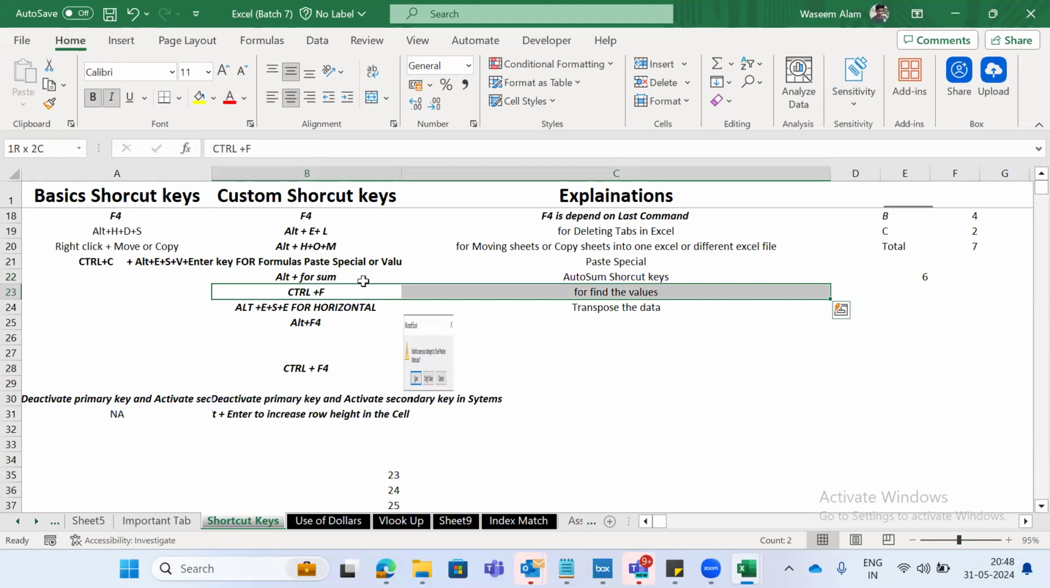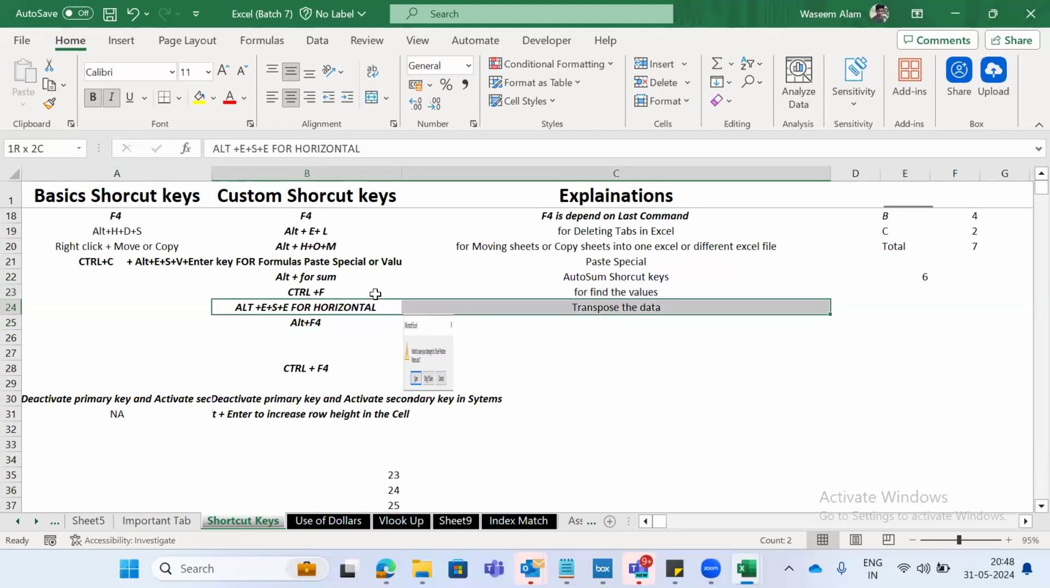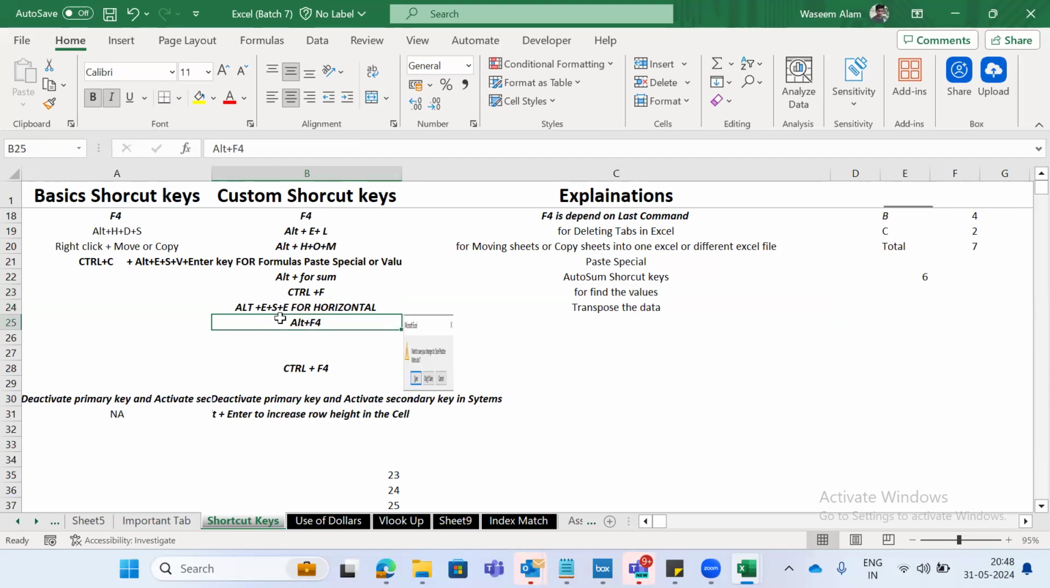Then control F. Once I teach you VLOOKUP, then I will teach you control F. This is transpose data. Once I start VLOOKUP and HLOOKUP, then I will tell you the use of this command. Okay, some shortcut keys are pending. I will teach you once I start formulas.